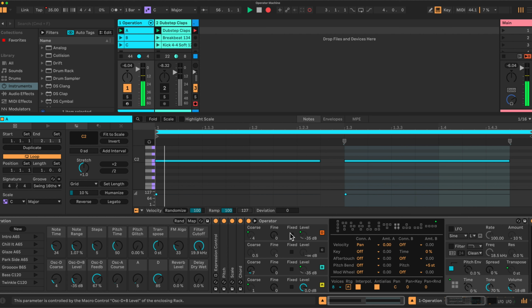So this I've kind of tuned to allow the generation of new tones. It doesn't give you the full flexibility of Operator, but it allows you enough.